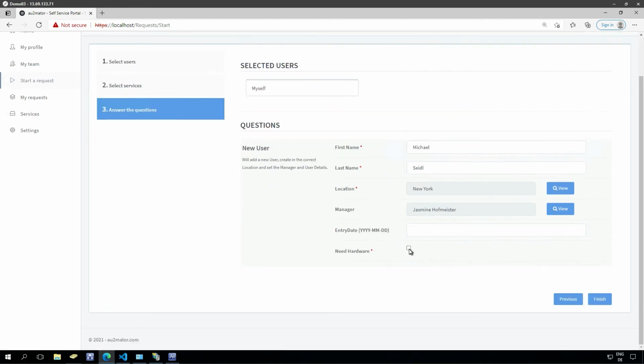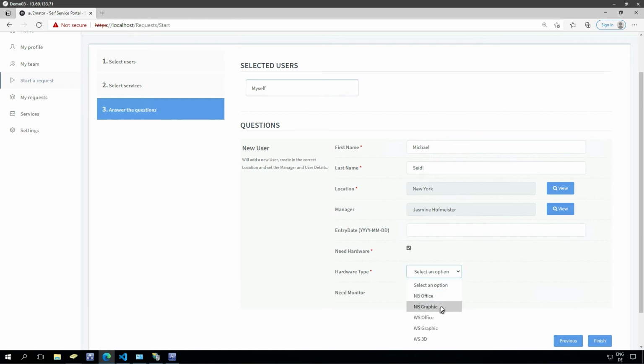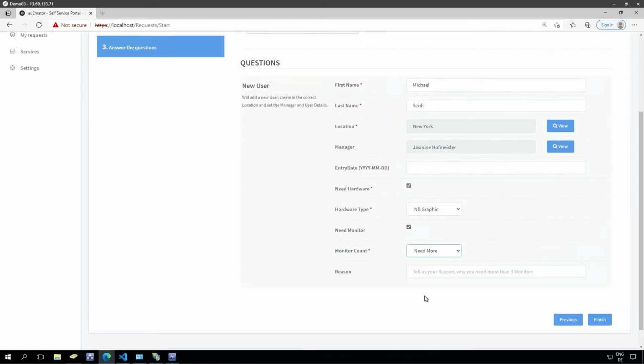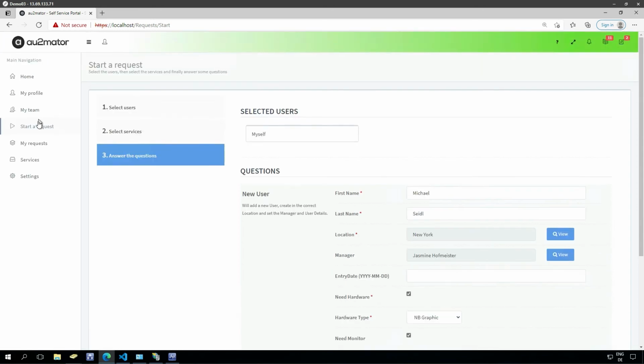Directory. We can also have dynamic forms, so related on an answer to a parent question, we can show or hide different additional questions. So select I need a hardware, then I can select the type. Do I need a monitor? Yes, I need. How many? 2 or no? Maybe I need 3 or more. And then tell us a reason. So you can build dynamic forms related to any answers in parent questions.